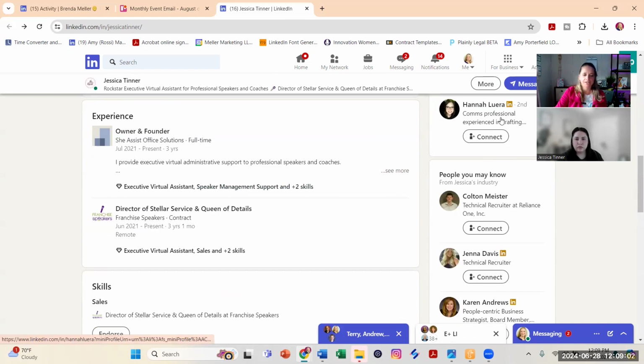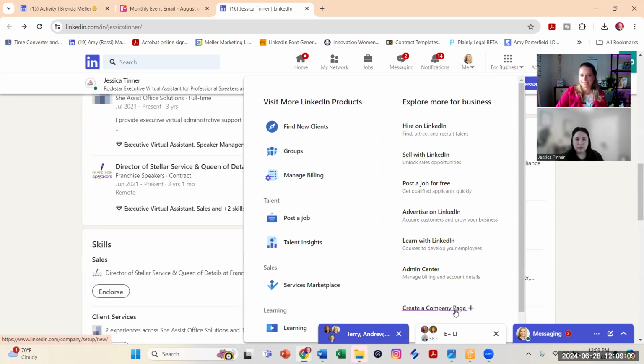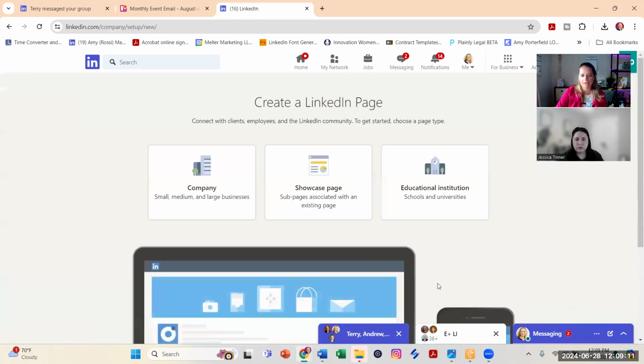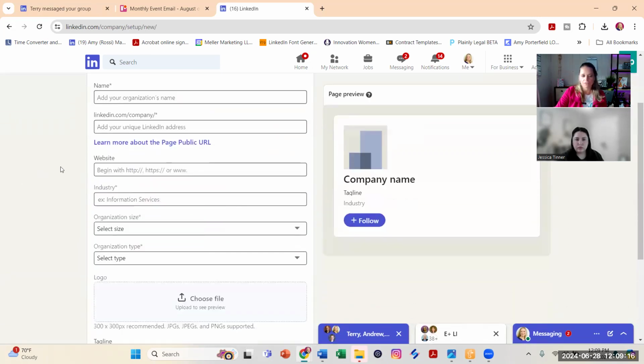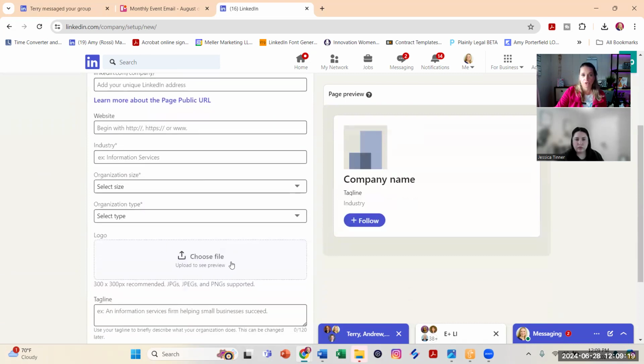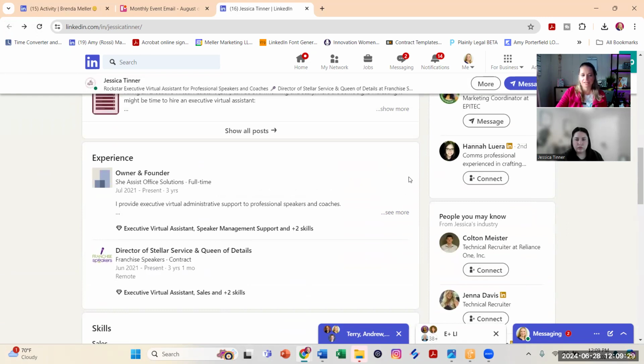To set up a company page, I'll include this link in the playback, but you go under the For Business icon at the top, scroll down to the very bottom of the list, and you'll see a link that says Create a Company Page. Then you choose the company page option and fill out the required fields, the most important field being the logo, because we want to make sure that when we get that uploaded, it's going to sit on the company page. Once you've set up that company page, you'll have to go back in your experience section and link it to your experience, because LinkedIn won't connect the dots for you. You have to do that at the onset of the setup.